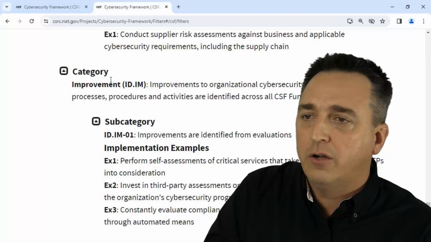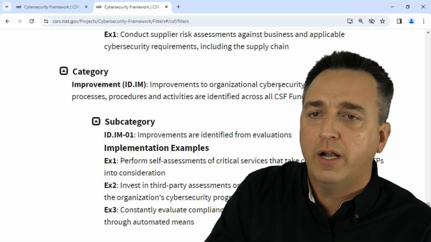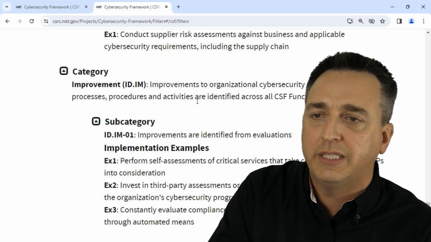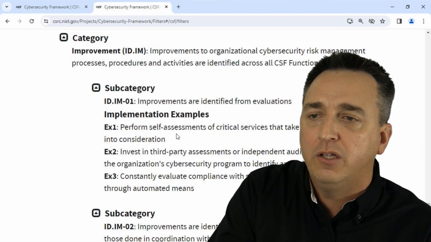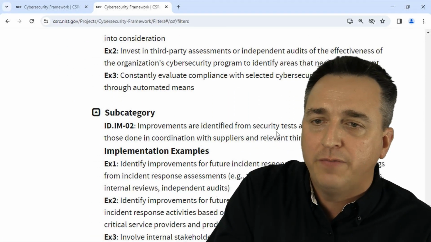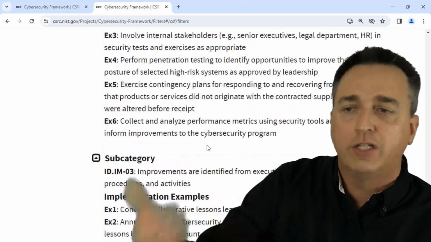And then we got another category here on improvement. Improvements to organizational cybersecurity risk management processes, procedures, and activities. So improvements identified from evaluations. Improvements are identified from security tests and exercises, including and so on and so forth, things you can do.